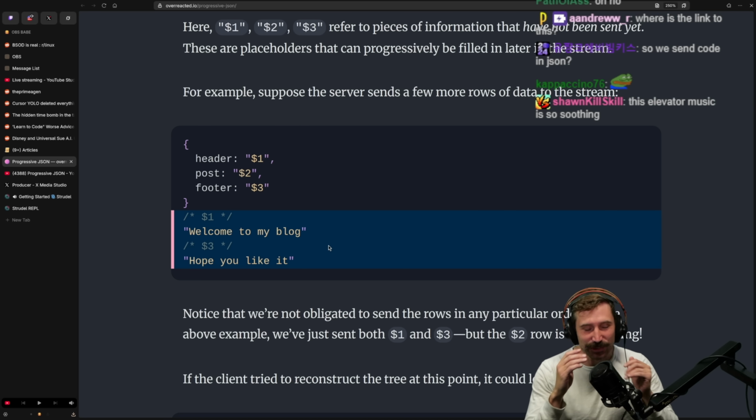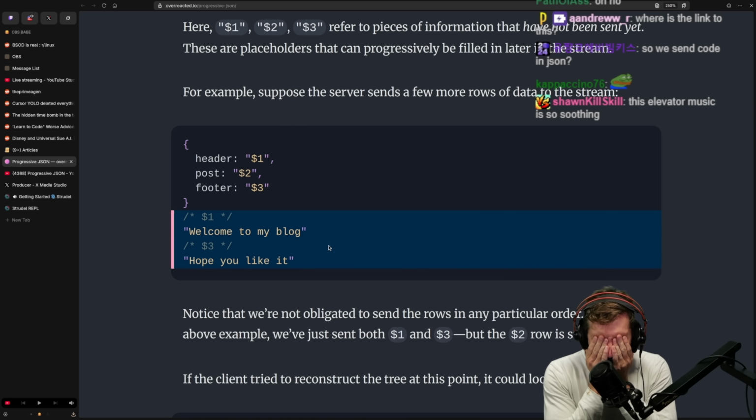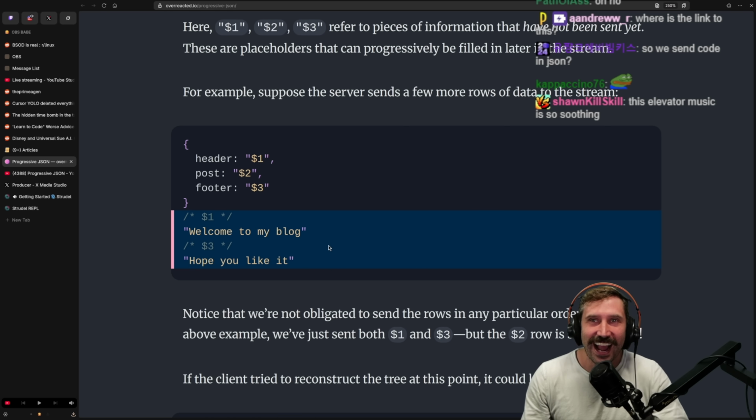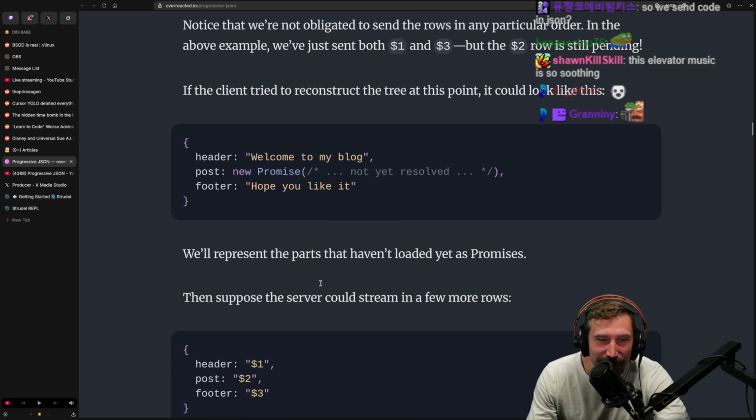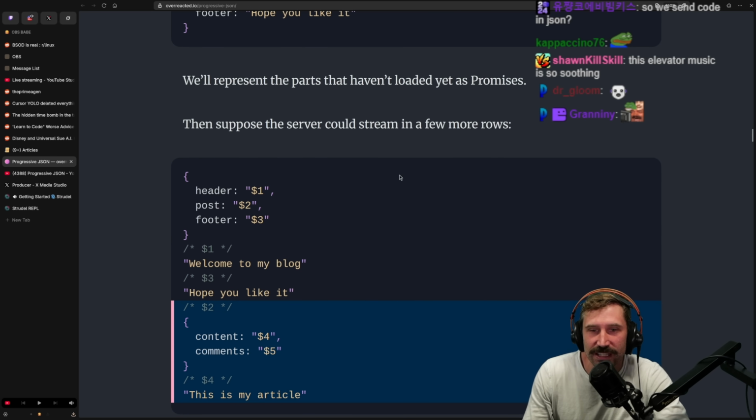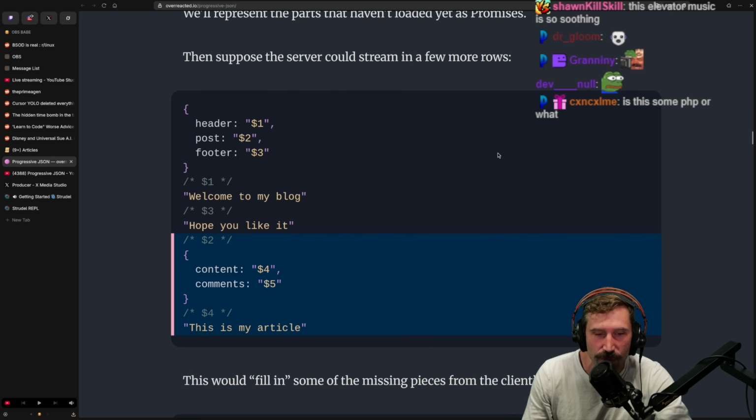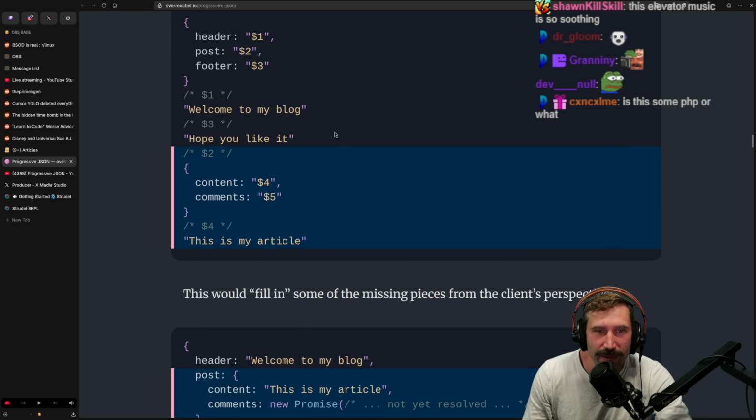Oh, brother, we have created a path. Oh my goodness, we are creating Falcor. I can already feel it happening. We'll represent the parts that haven't loaded yet as promises. Then suppose the server could stream a few more rows in.